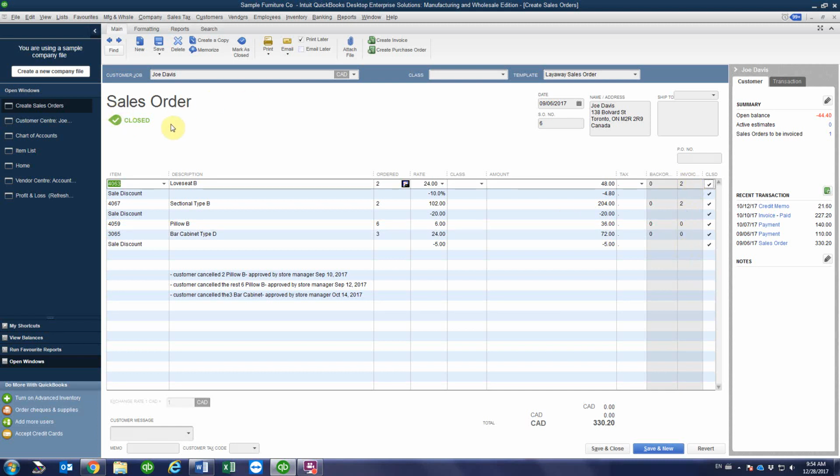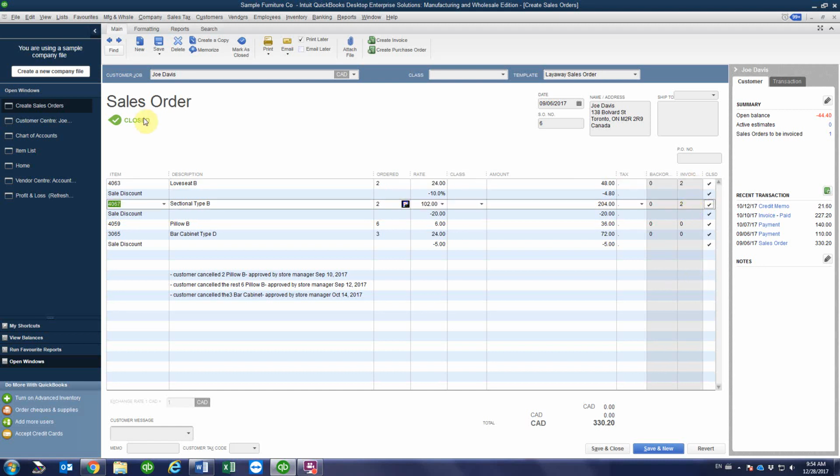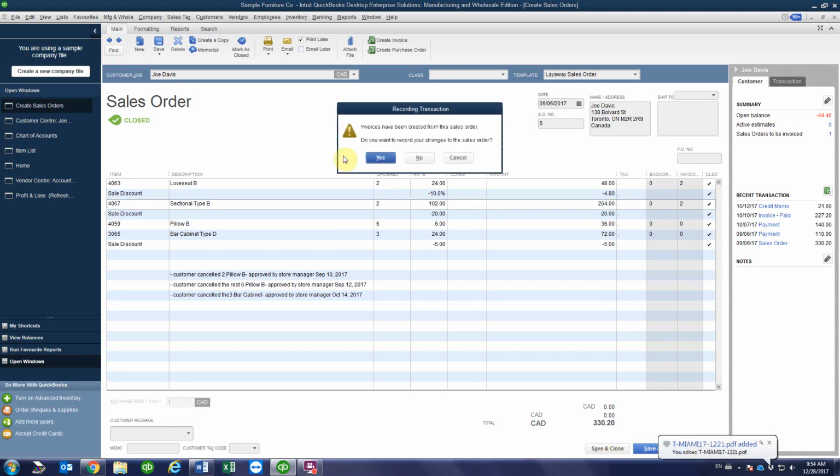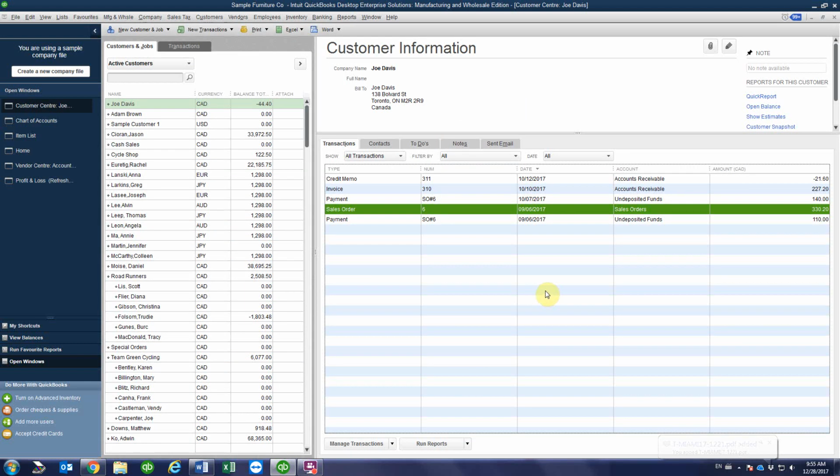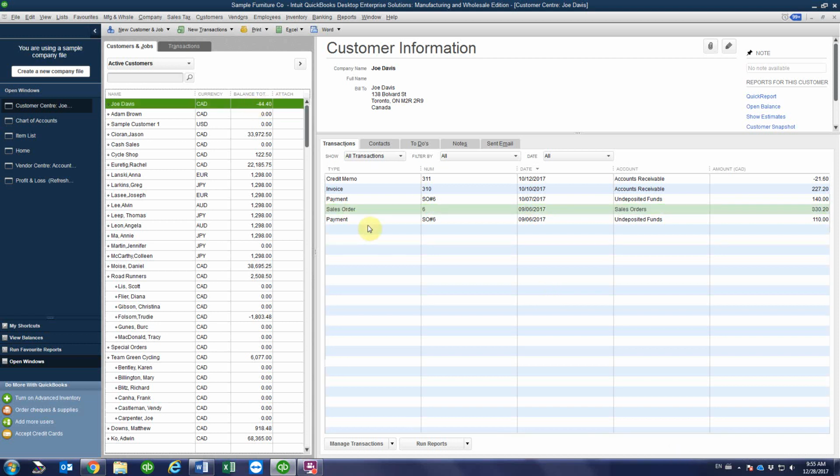However, the sale order shows closed, so it doesn't mean all the items have been canceled by the customer. So that was the point I wanted to explain here. Okay, I have a balance pending on the account, and the customer says, I want my money back. And the store manager approves it.